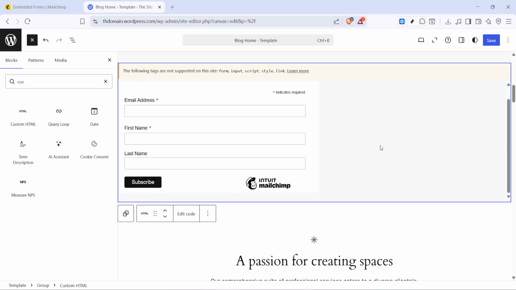Keep your fields concise for better conversions. Rely on your theme for basic styling, and update the form name in Mailchimp whenever you create new placements so you can track results clearly.